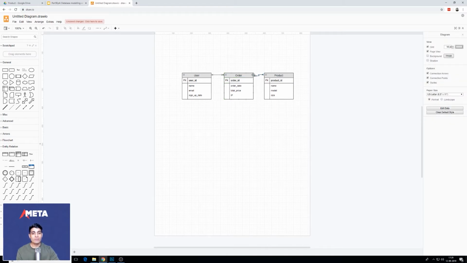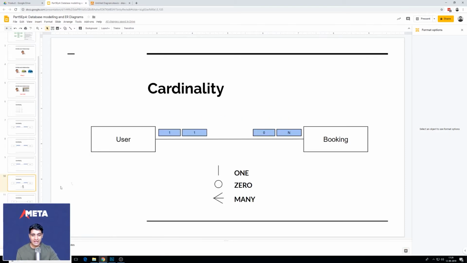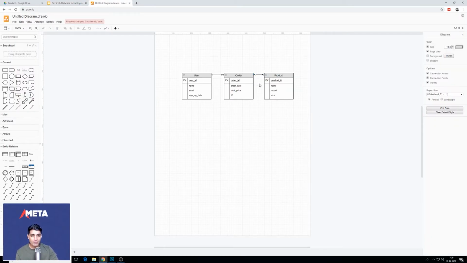So you have 0 or many orders which belong to one or many products. This is a simple idea to understand. You can revisit this slide and understand how this works. It's the idea of maximum and minimum, which we've mapped out here.